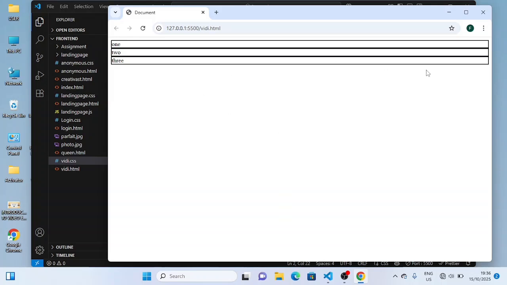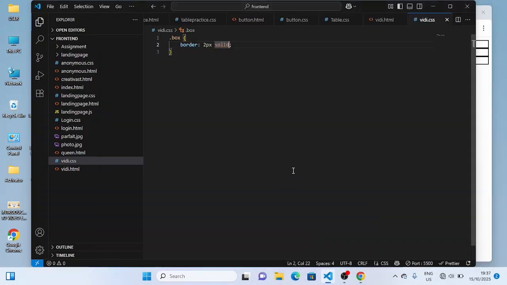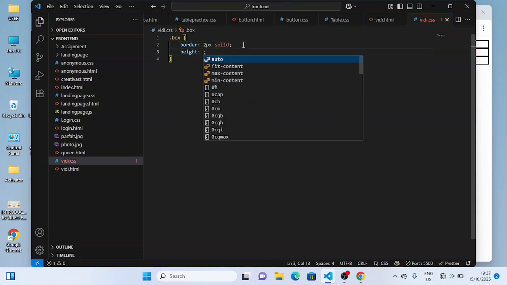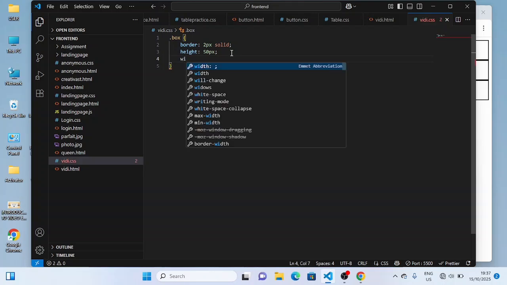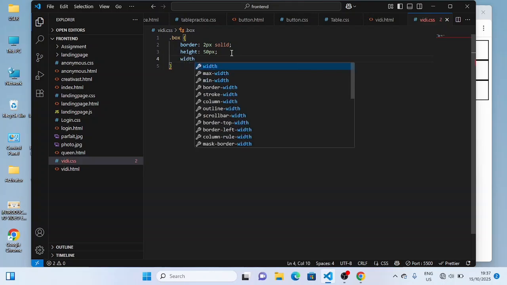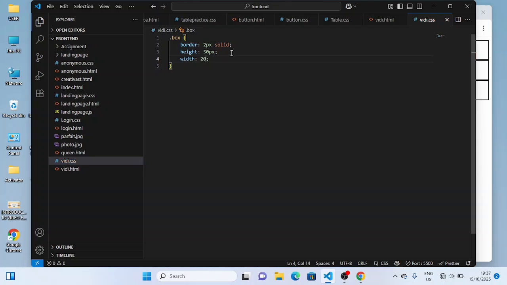Now let's work on the height and the width of this box. The height and width. So the height, let's say 50px, and the width should just be 20%.